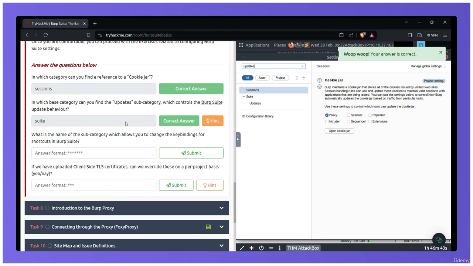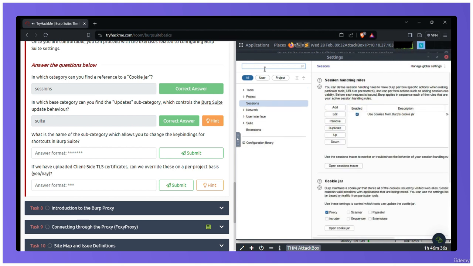Question number 3. What is the name of the subcategory which allows you to change the key bindings for shortcuts in Burp Suite? What's the answer? That's going to be Hotkeys.